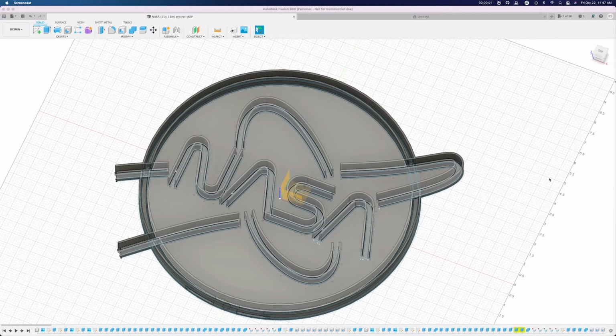Hey everyone, and welcome to the modeling tutorial for the NASA neon sign. If you are following along in order to create this NASA neon print, or if you watched the previous video of me assembling the neon into the NASA print, then you are in the right place.